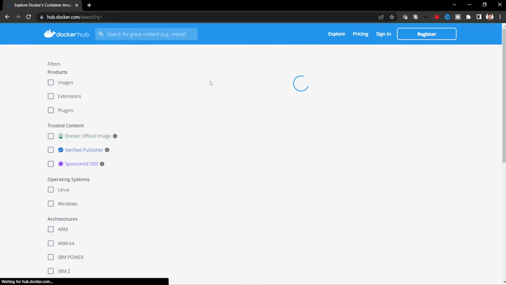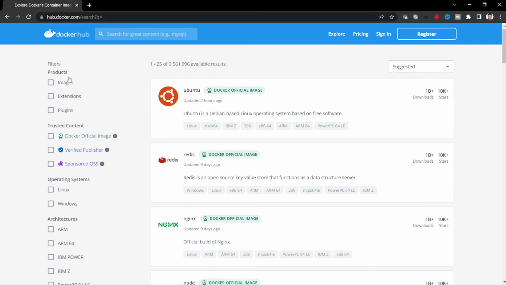As soon as you click on Explore, you will have various filters. For example, I can filter based on product images, extensions, plugins, and the main thing which we have to see, the trusted content. One is Docker Official Image. That's a very important filter which we have to use. There are others, like Verified Publisher and Sponsored OSS. Then again you have filters like operating system and architecture. So what we are looking for is MySQL. Let's go ahead and search for it.